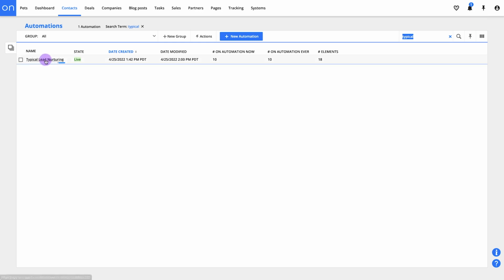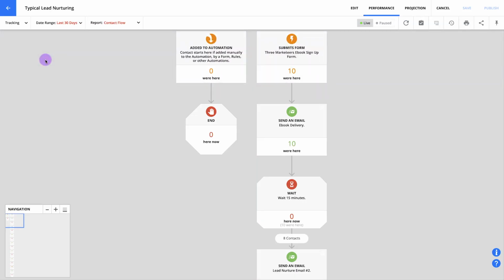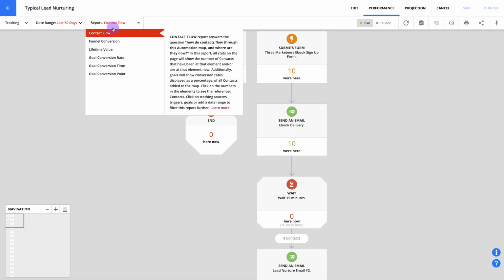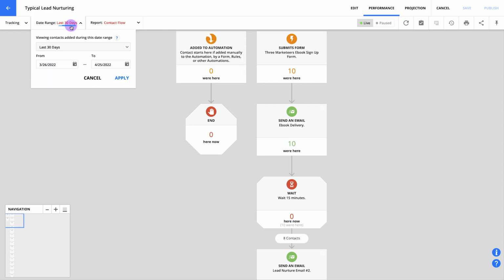When I load this automation, since it's already published, it's going to drop me into performance mode, which is exactly what I want. In the performance mode basics video, I covered what each of your reports are for, but to best show you lead source tracking, I'm going to go ahead and use the contact flow report, which is the default. In it, you can see basic information about how many contacts entered and moved around the map during the selected date range. For now, I'm going to switch this to all-time data, so we'll see everyone who's ever been on this automation map.